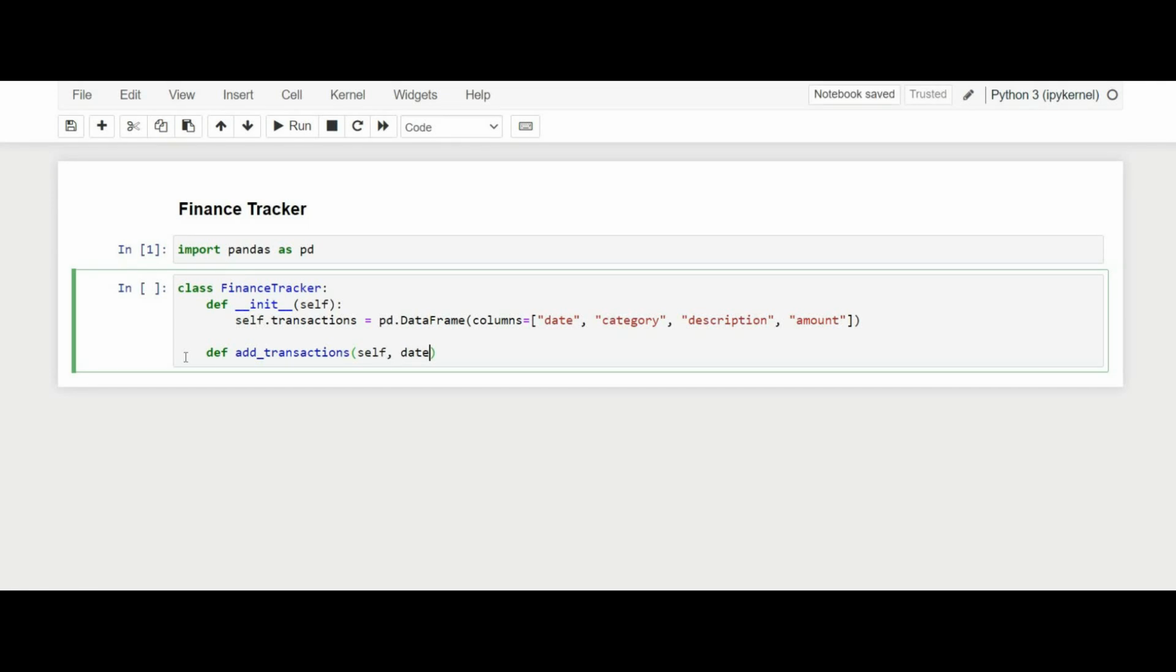So we need date. We need to pass the date, the category, description, and we want the amount, just like that.